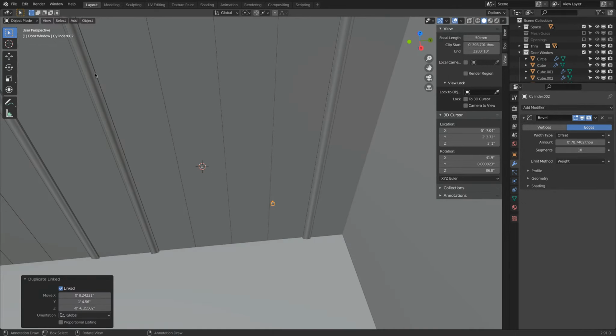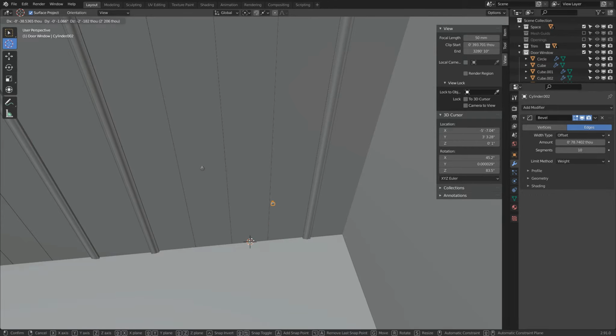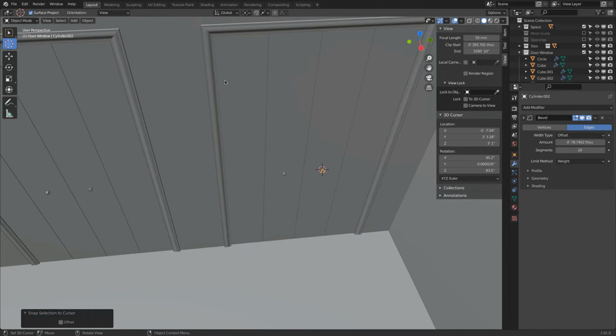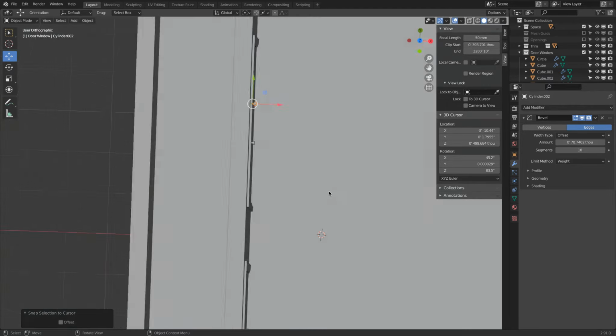Alt D, and then I do the same thing here one more time. Snap to the middle point. Now I press Control. And here, plus 3 feet. Shift S, selection to cursor. Good. So now I have actually these objects centered and positioned. And why did I do this? I also used clones. Let me show you something.